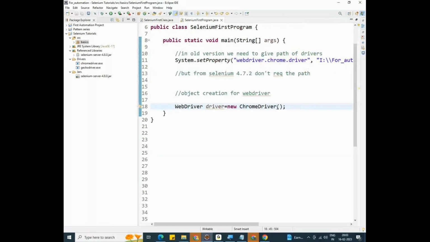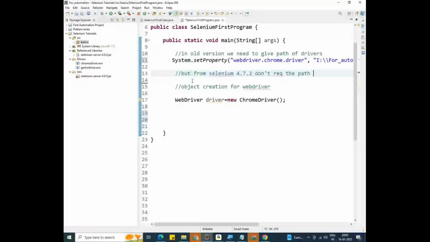If you are using present-version laptops, you don't require this System.setProperty. So again I'm running the same program. Here you can see the warning: unable to obtain driver using Selenium. Because of my system compatibility, it was not working without using this System.setProperty. When we use WebDriver driver equals new ChromeDriver, it will launch the browser.